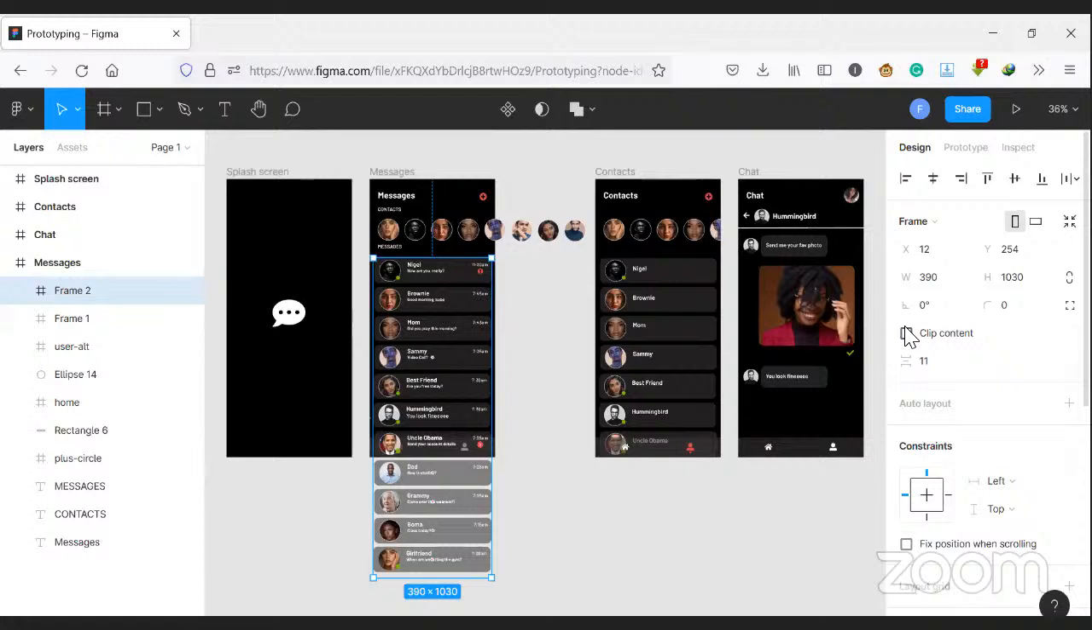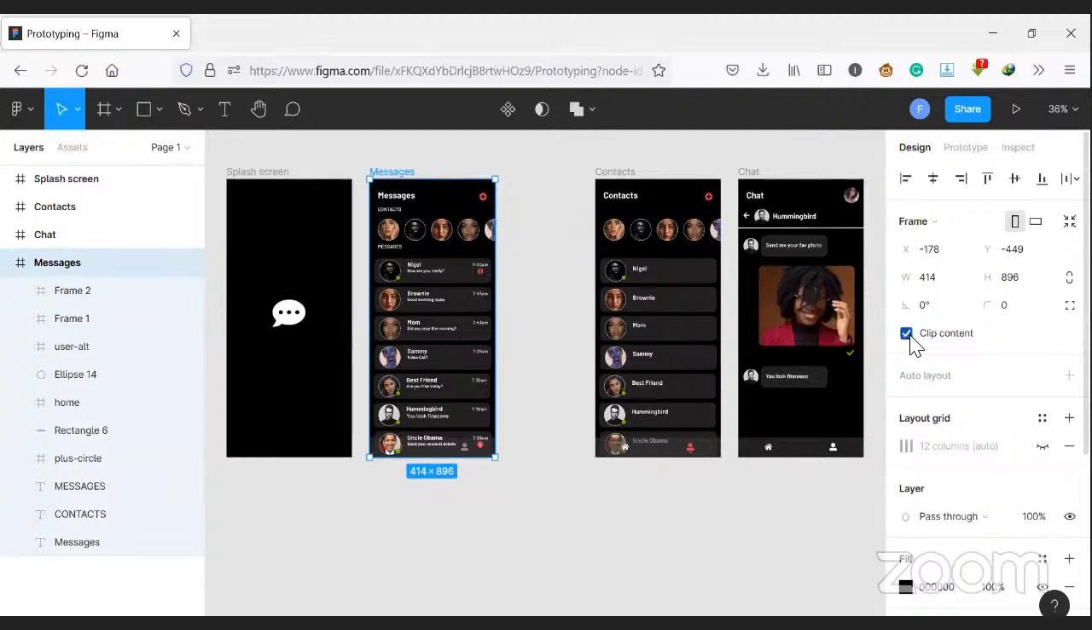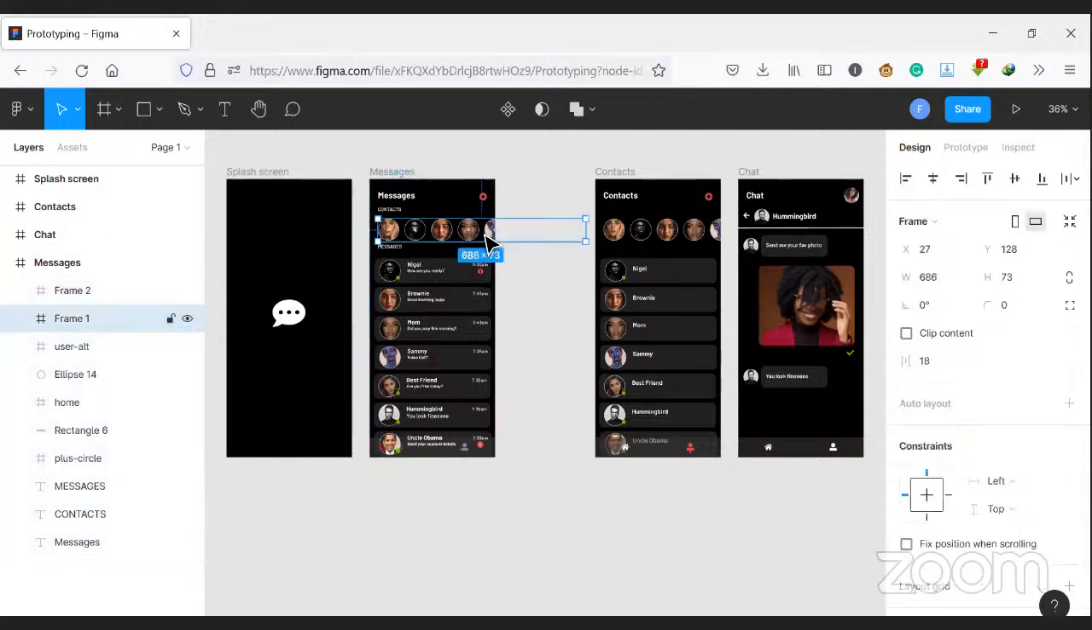Okay, you can see that my clip content is unselected right now. But let's see what happens when you select the clip content. You see that the other content that is off the board, off the screen, seems to be invisible right now because we clicked on the clip content. Okay. So we're going to implement the horizontal scrolling now.